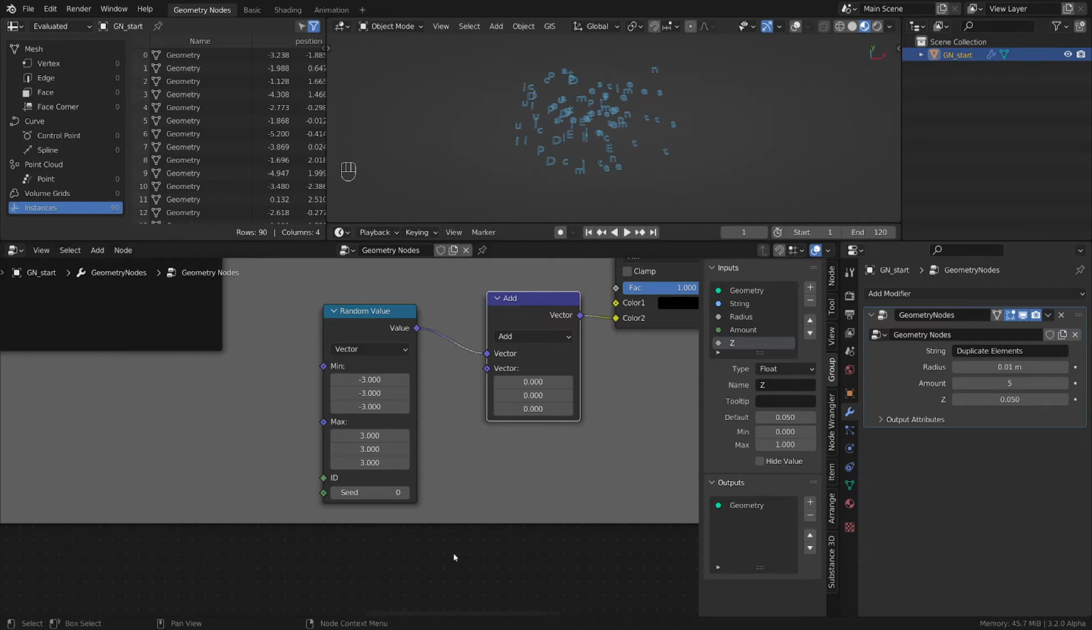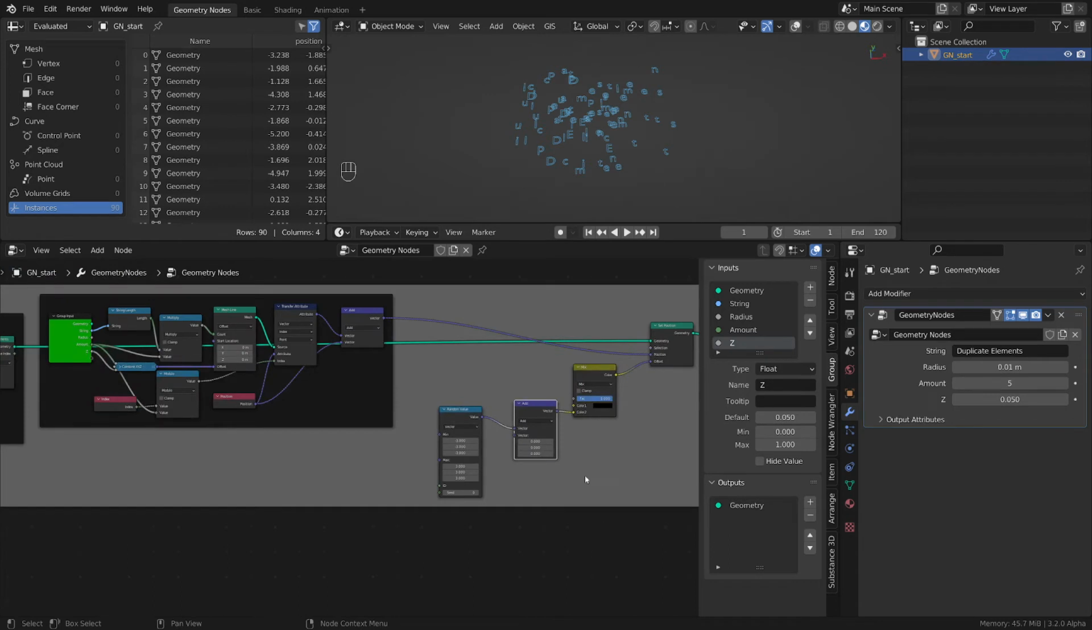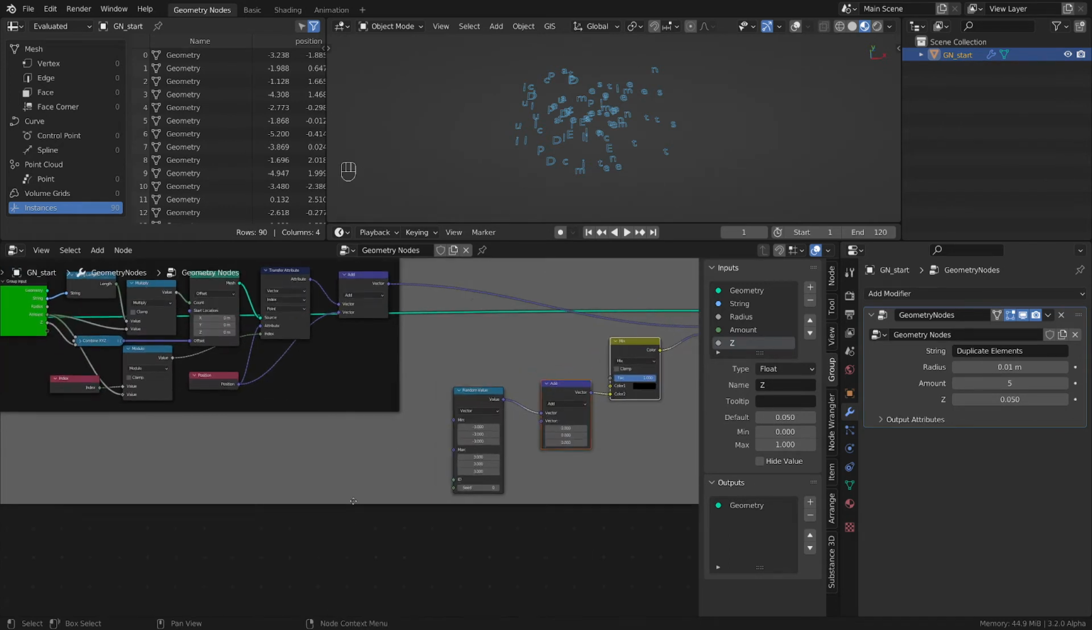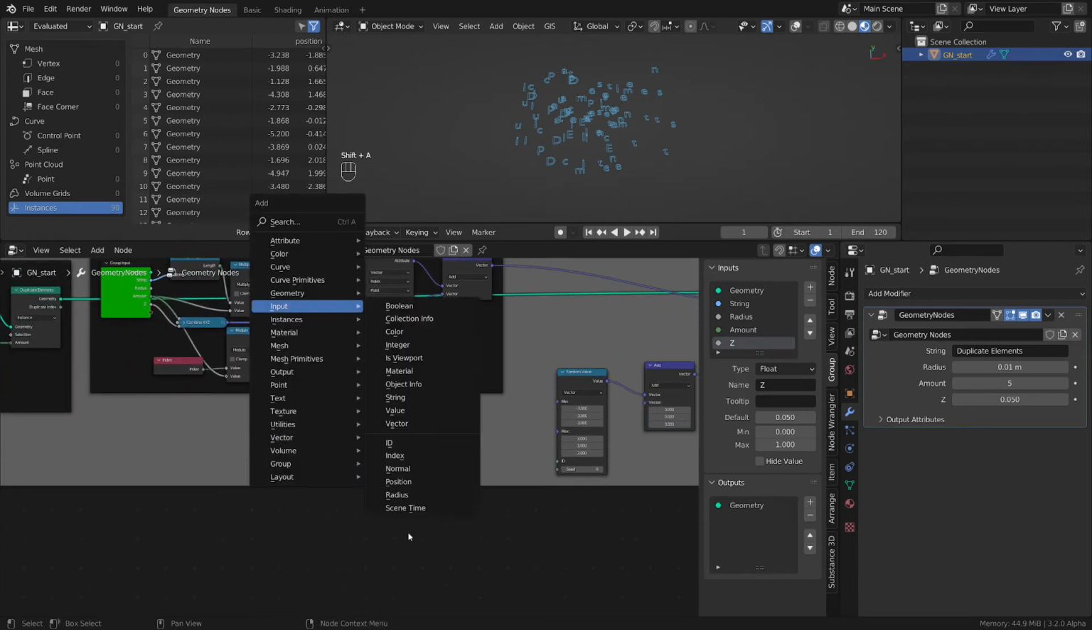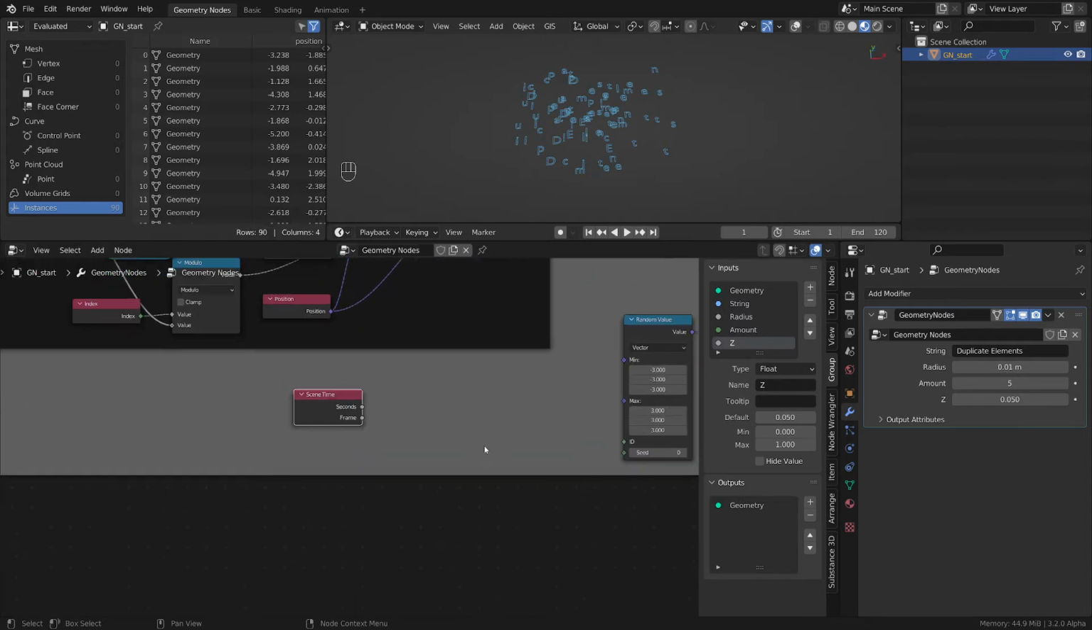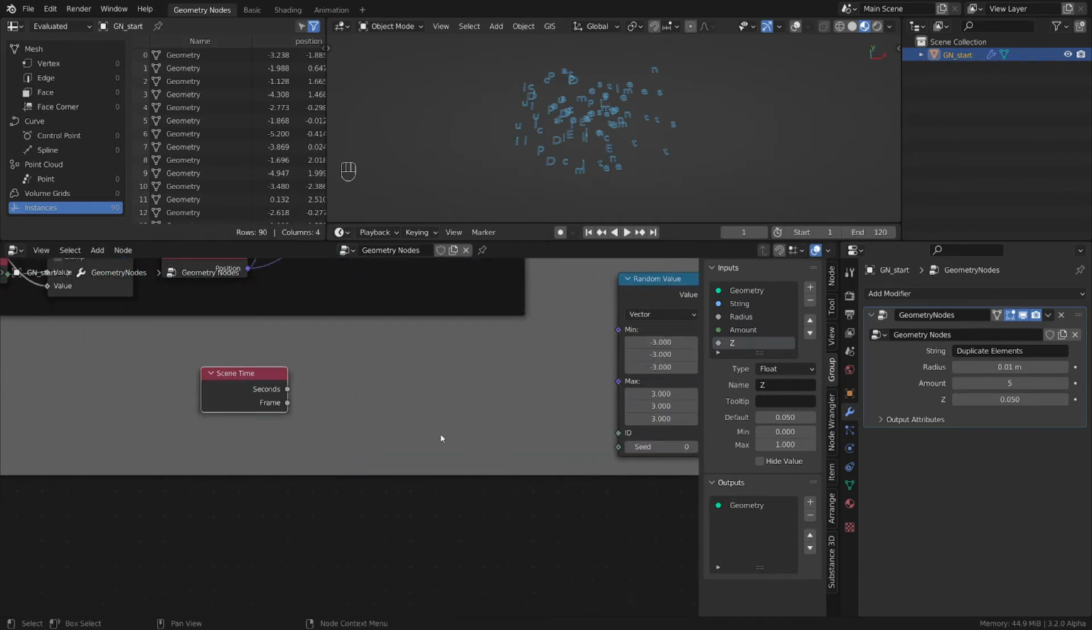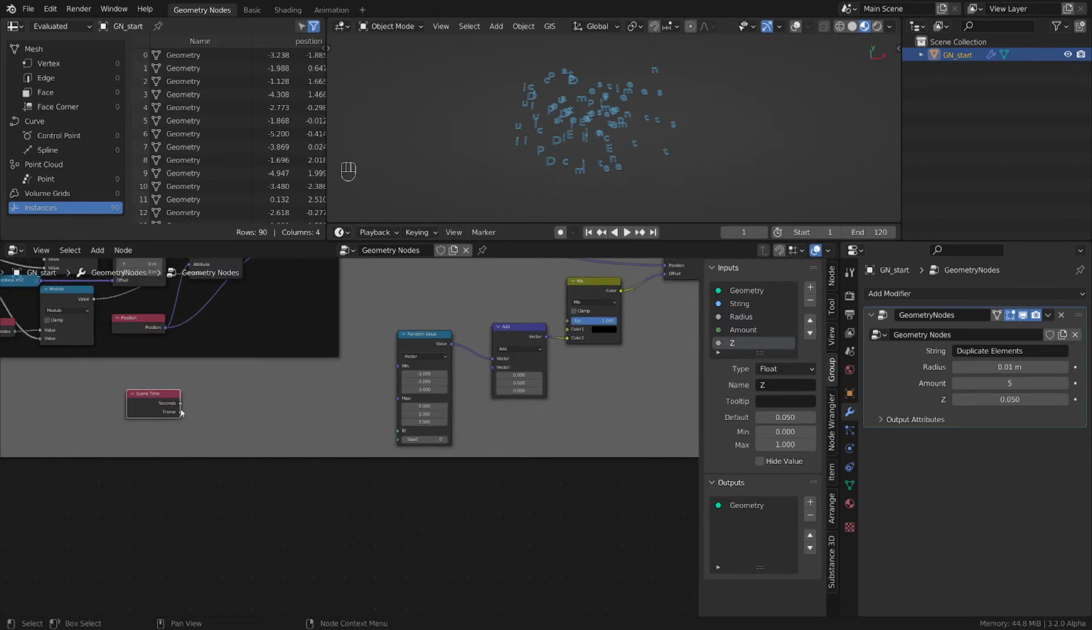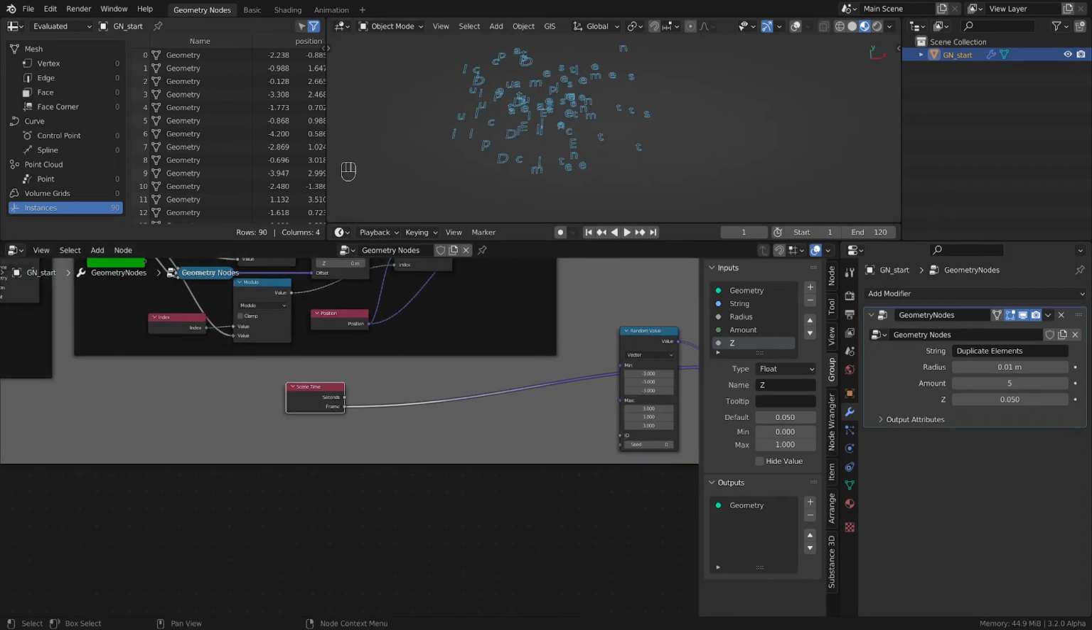So how can we do that? Well, let me first of all input this node, the frame, and this frame will allow us to achieve just that effect. So what happens if we input this frame directly here? We get this. Basically, our geometry is just gonna disappear because we are going to push this value to infinity.